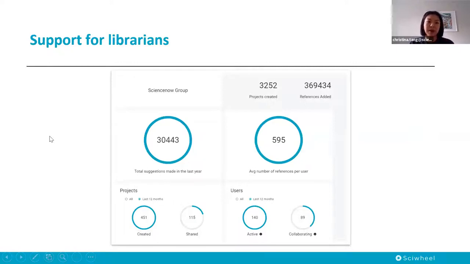In addition, one of the more new and exciting features that we've developed is a dashboard specific for librarians. This dashboard is quite new, it's currently in beta testing, and we're really looking to receive feedback. So if you do have any specific questions around that, please do let me know. Happy to explain this in more detail.